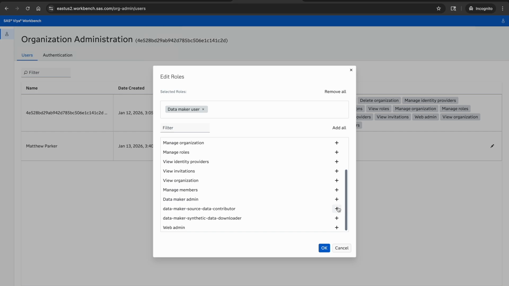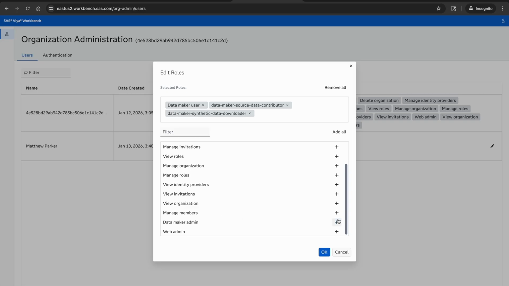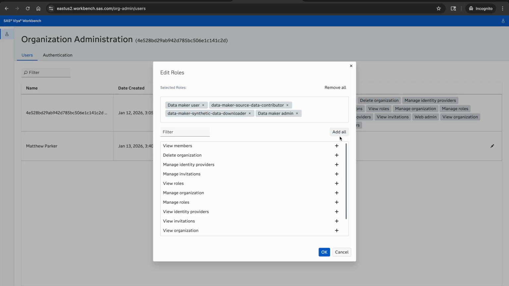Optionally, assign other roles to the users that need them. For example, Data Maker Source Data Contributor, which enables the upload of the data to the storage account. Data Maker Synthetic Data Downloader, which enables the download of data from the SAS Data Maker user interface. And Data Maker Admin, which enables an administrator to manage SAS Data Maker. You can find more information about these roles in the documentation.